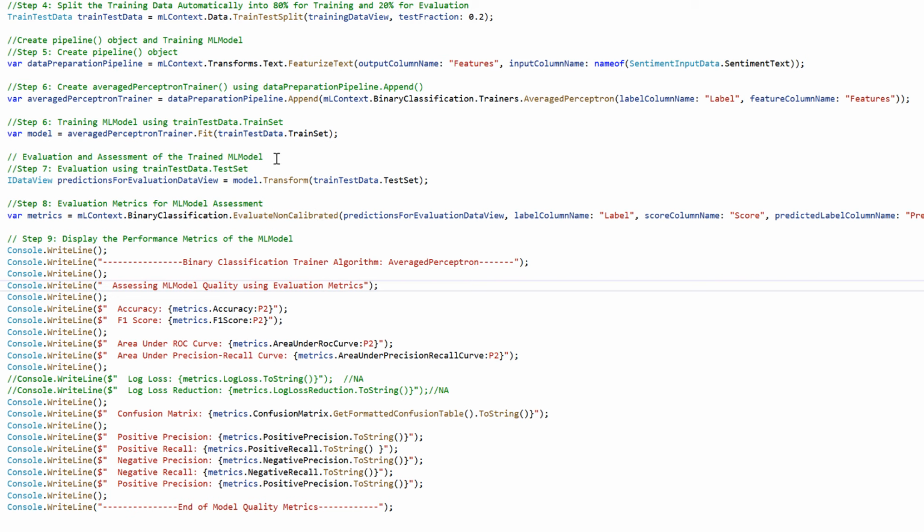In step 7, we do evaluation and assessment of the trained machine learning model. We use dataView predictionsForEvaluationDataView, model.Transform, trainTestData.TestSet. Here we are using test set data, that is 20% of the data set, which will be used for evaluating the model. We create this data view object.